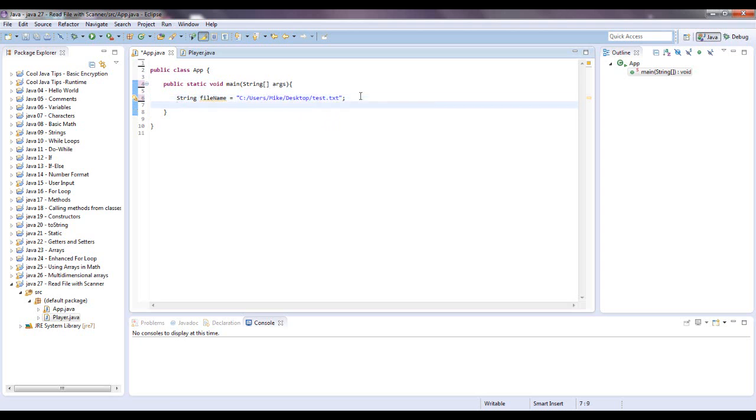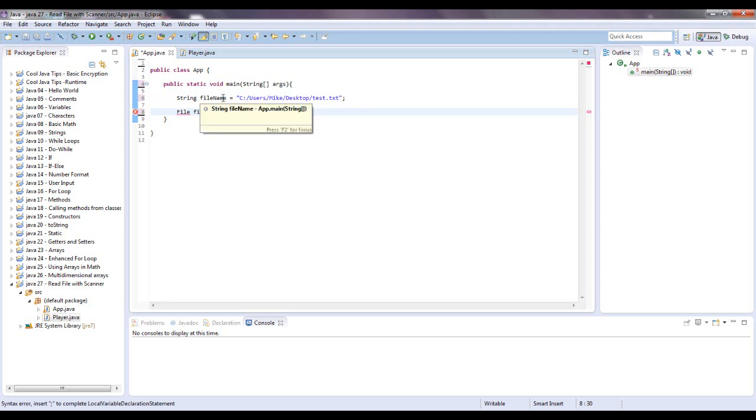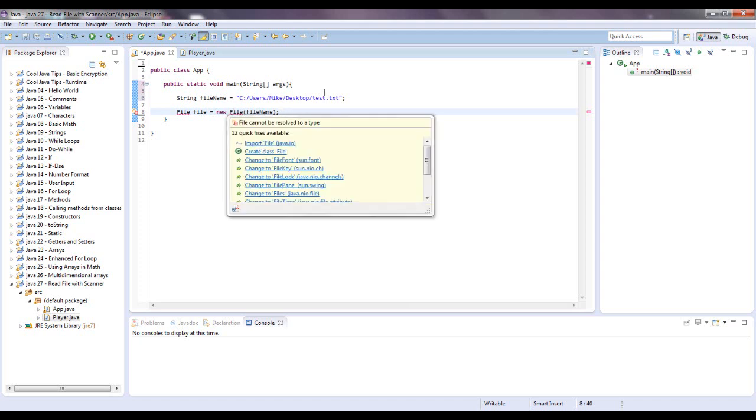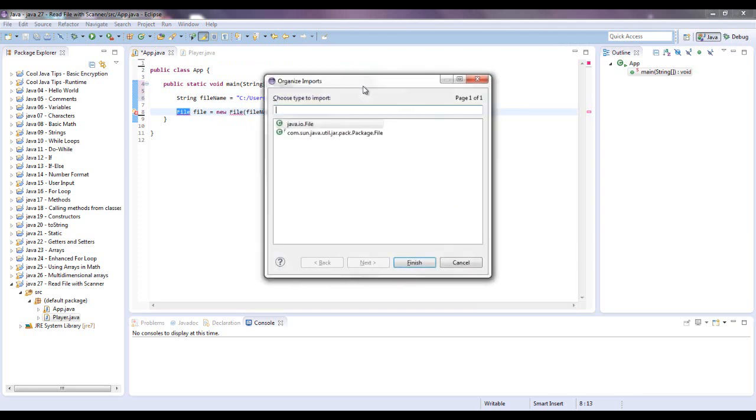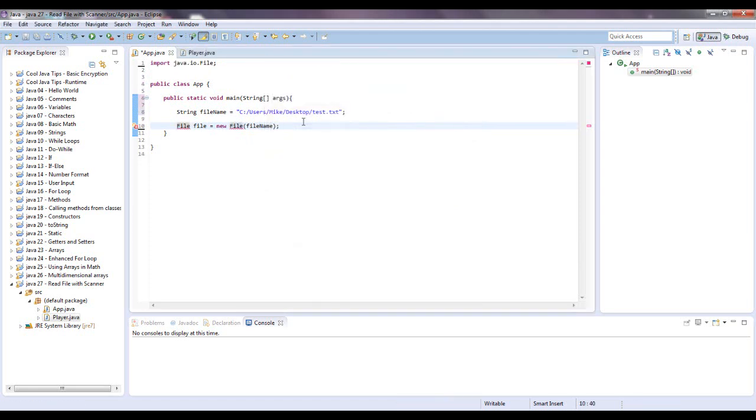So now what we're going to do is we're going to instantiate a file. And let's just call this lowercase f file. And this is the object, file. This is the name, the reference name to it. And we're going to say new file, and in its arguments it takes in a string value, and the string value we're going to pass into it is file name. Alright, and we're going to have to import files. So you can either highlight over it and go import file, or you can say Control-Shift-O, which is organize imports, and click it there.